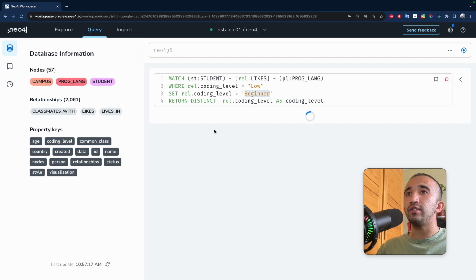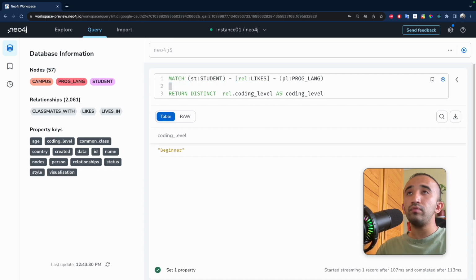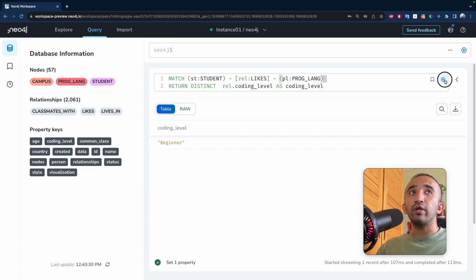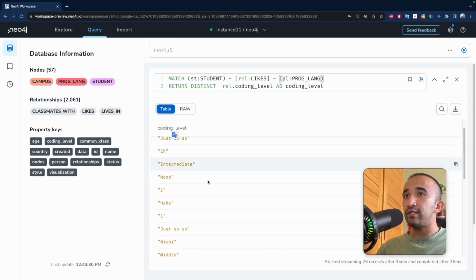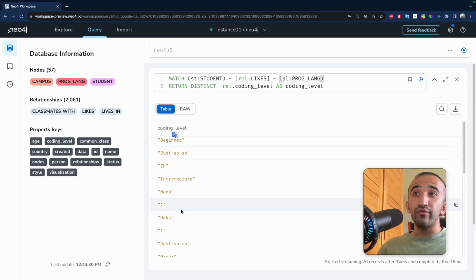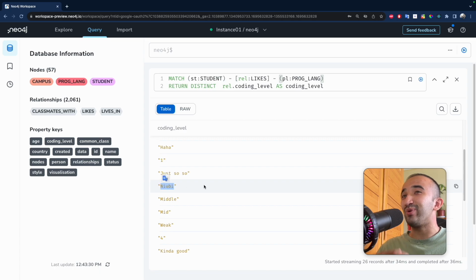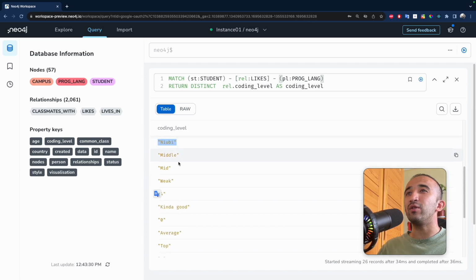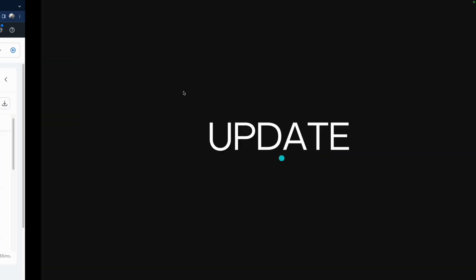So when I execute this, now it only returns me the beginner. Now when I get rid of the where clause, when I return all the coding levels, so now here instead of low, I see beginner. I don't see any low anymore. So I change that, and feel free to change these ones into beginner. And for example, someone put newbie, and you can change it to maybe advanced, right? And middle ones to intermediate. Yeah, so this work is left for you, so I'm not gonna do that.